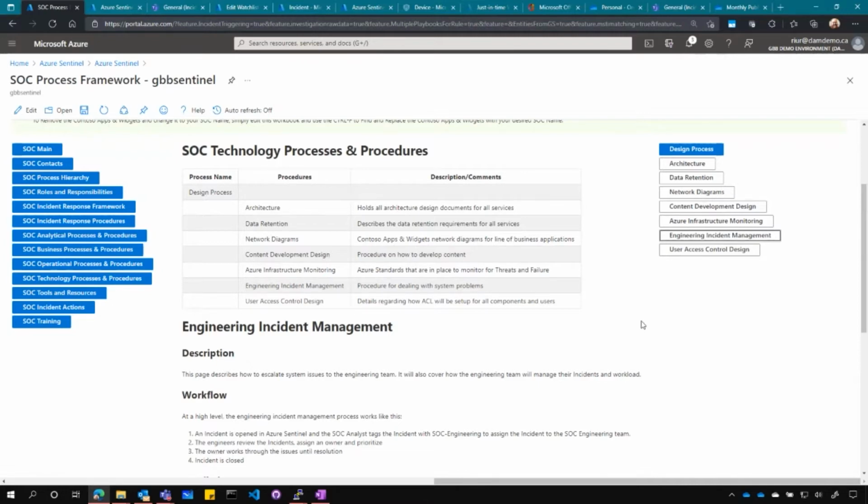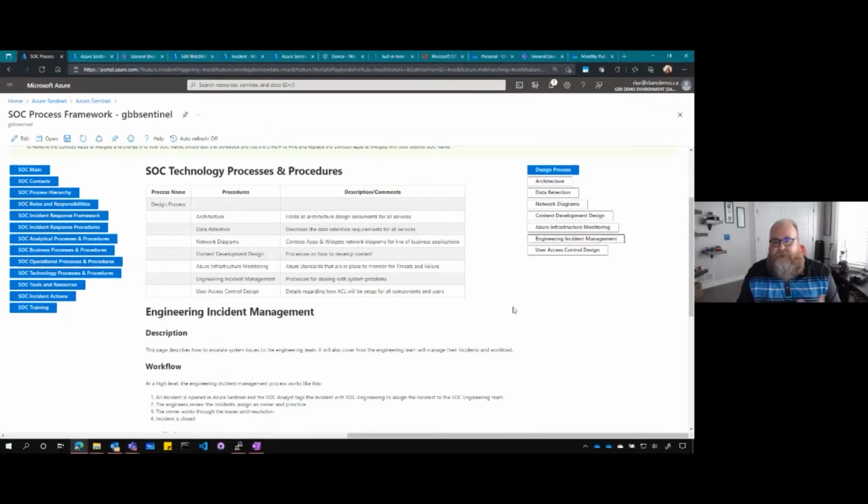Anything that is related to the health, care, and feeding of Sentinel, as well as the data that's being ingested into Sentinel, you could then make that part of that incident management on the engineering side.